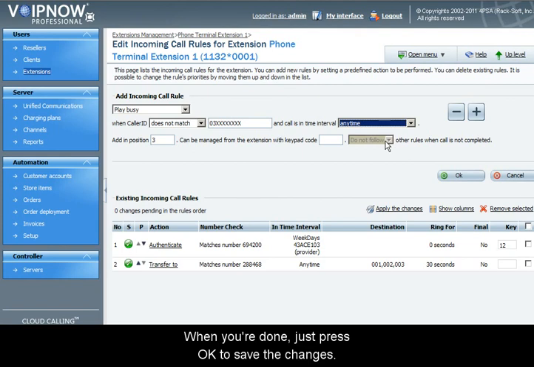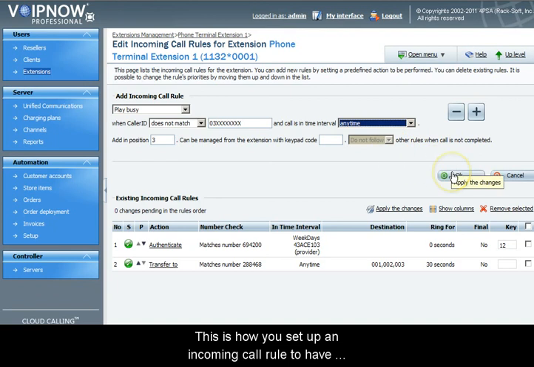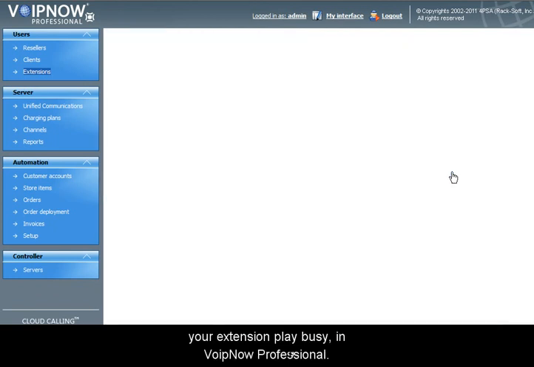When you're done, just press the OK button to save the changes. This is how you set up an incoming call rule to have your extension play busy in VoipNow Professional.